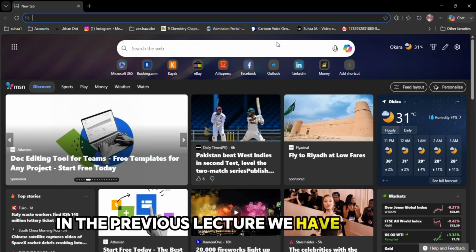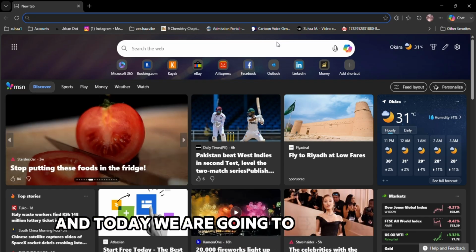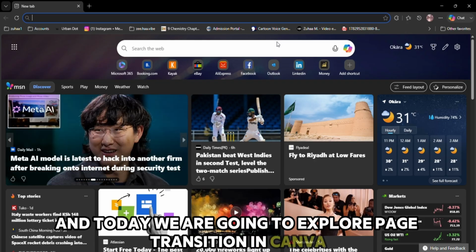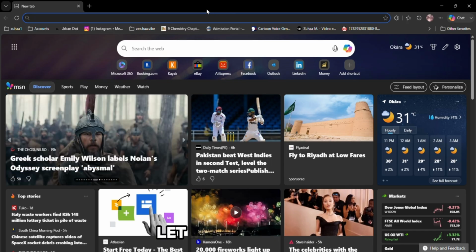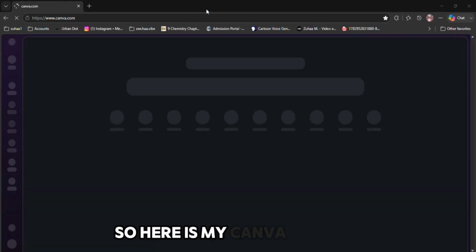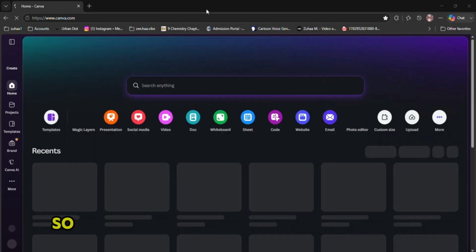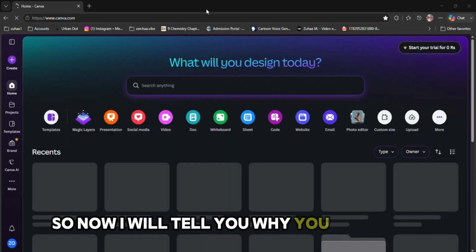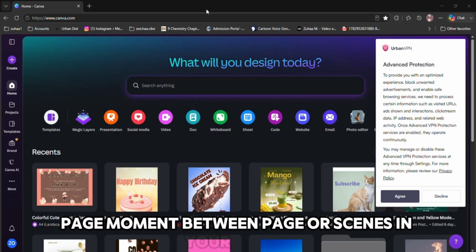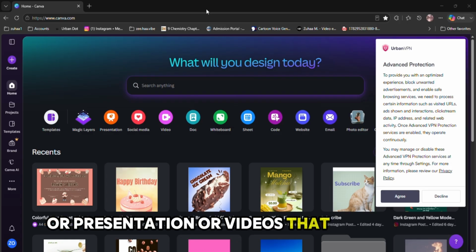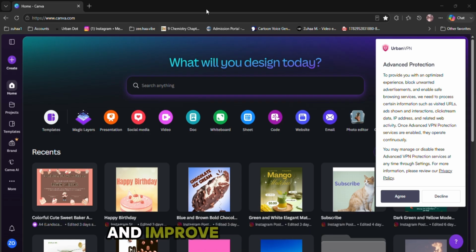In the previous lecture we learned about animation, and today we are going to explore page transition in Canva. Firstly, I will open Canva. So here is my Canva open. Now I will tell you why you need page transition. Page transition helps you create smooth, professional movement between pages or scenes in your design, presentation or videos, which makes your design more engaging and improves your experience. So let's get started.